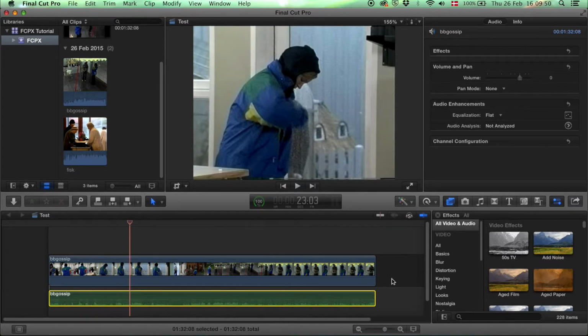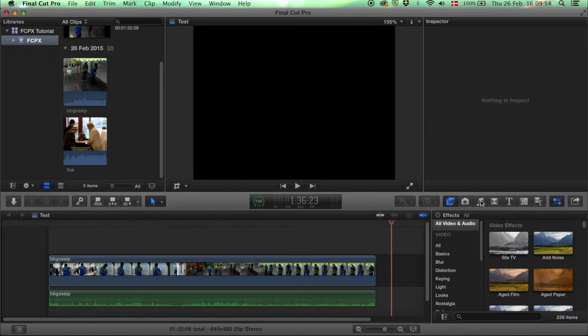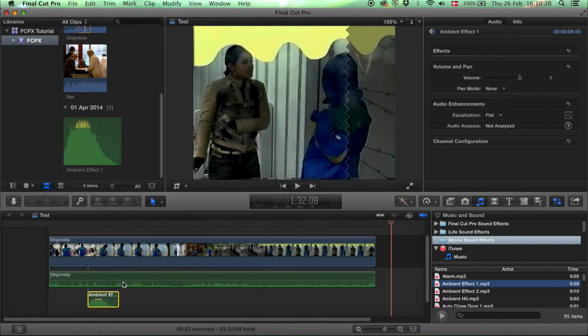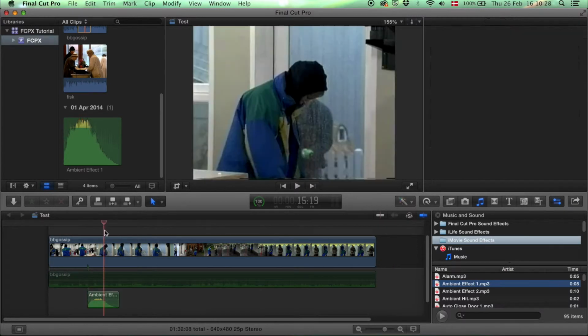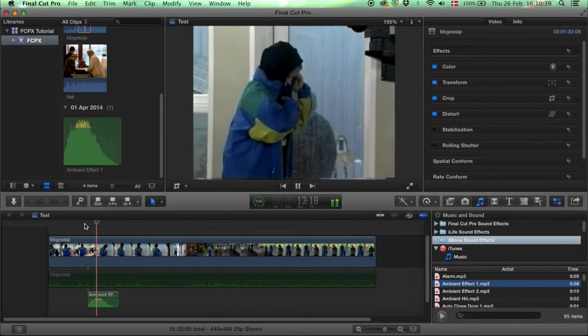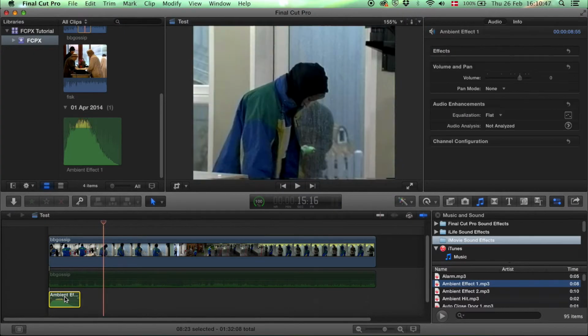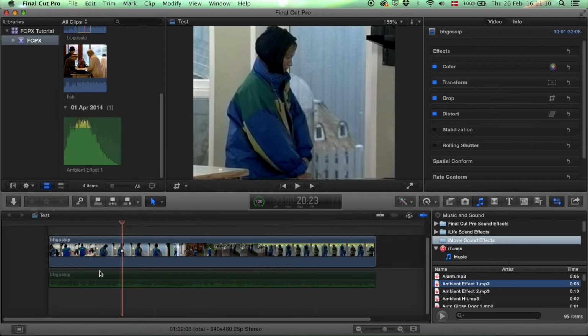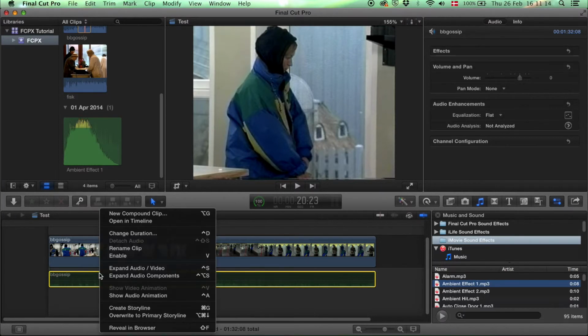Another thing that you can do is use the effect options. Click on the music symbol here and go through the music that you have on your Mac, or just go through the sound effects, choose something like this one, then drag and drop it over here and disable this audio, put the playhead over here and press play. And you can move it around, and if you select it and press Command C and Command V, you have it copied. Let's delete that and go back to our original audio, right click, enable.